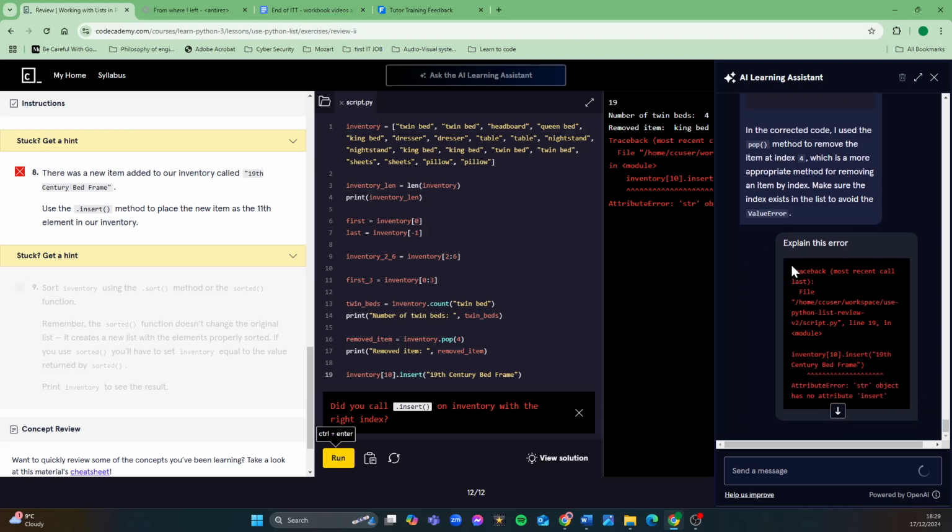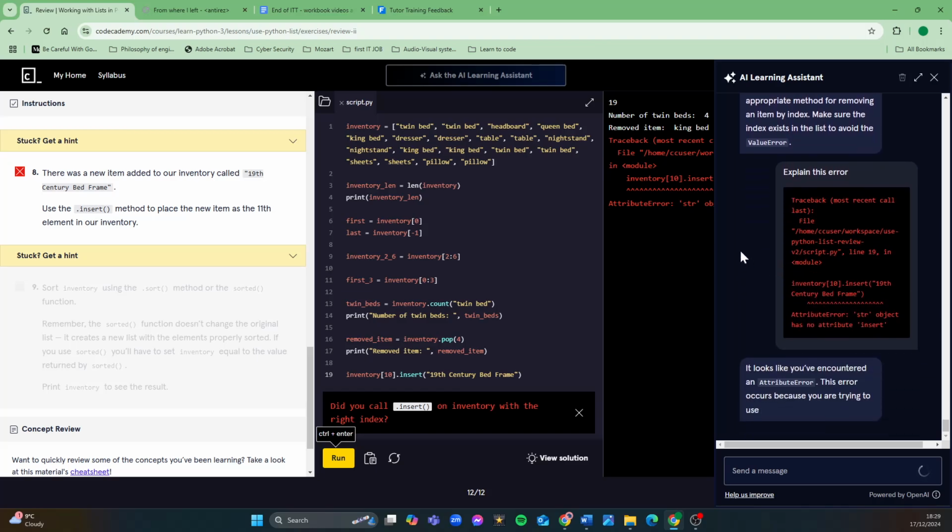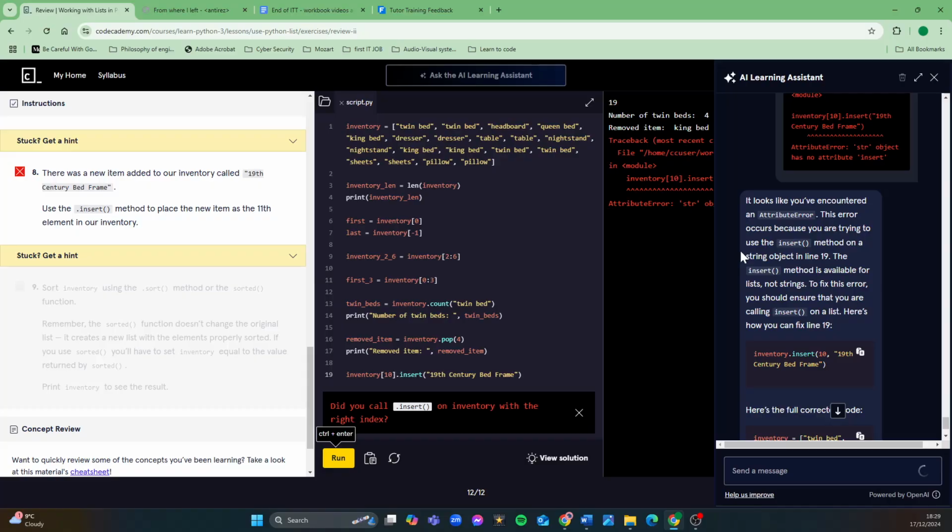So what's gone wrong? This error occurs because you're trying to use the insert method on a string, like on a string object in line 19. To fix this error, you should ensure that you are calling insert on a list.